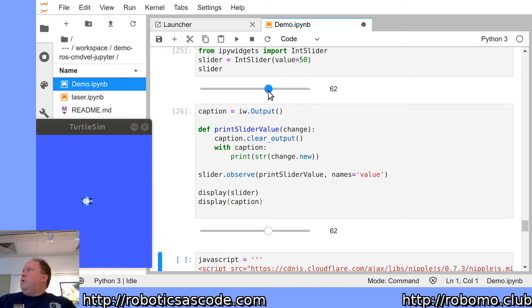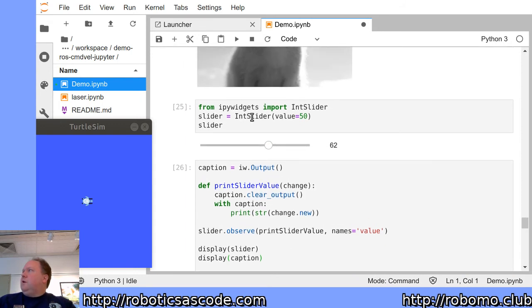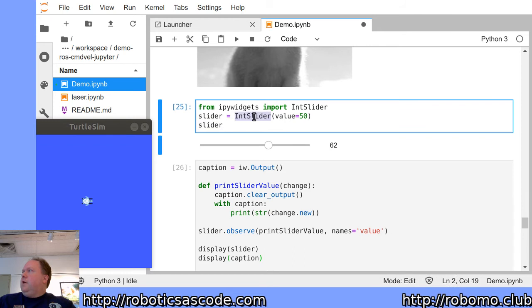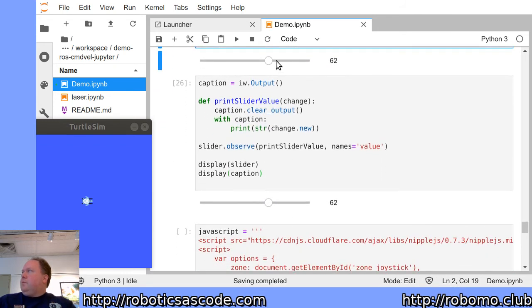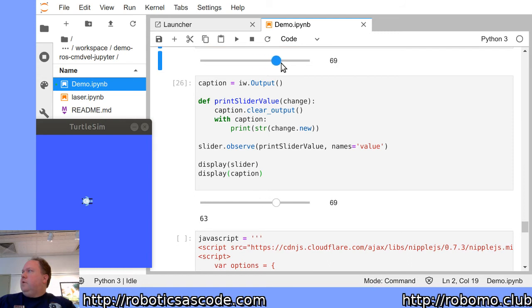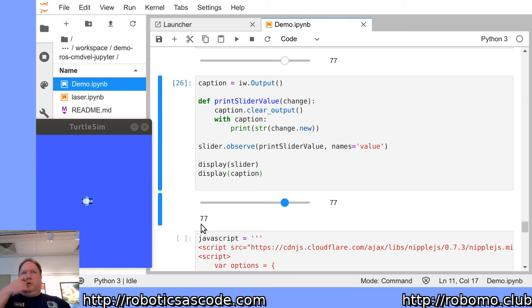So I got the slider twice, but it's actually the same slider, because you see I created a new one up here, and then down here I just displayed it again. So I can slide either of these sliders back and forth. They're both synchronized, and I get the output from the slider, which I'm just displaying. But if you want to tweak parameters of your robot, you can quickly make a slider and just go back and forth.